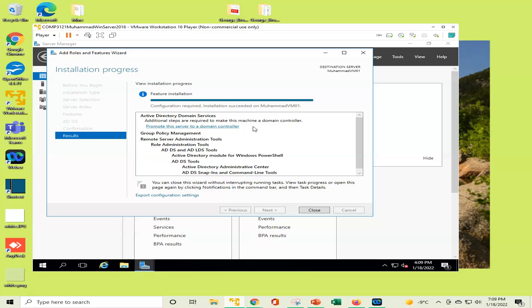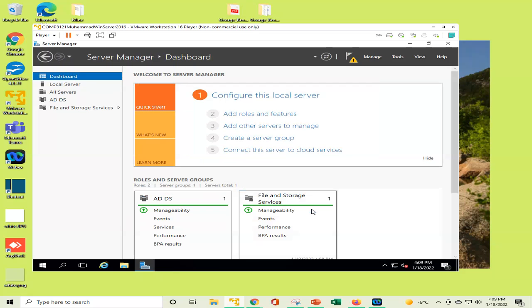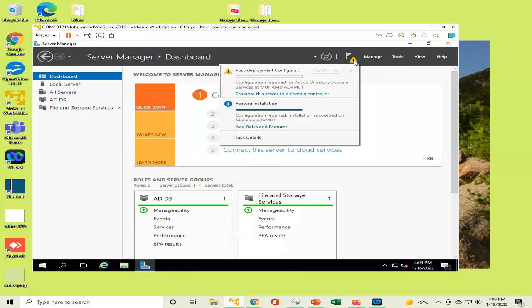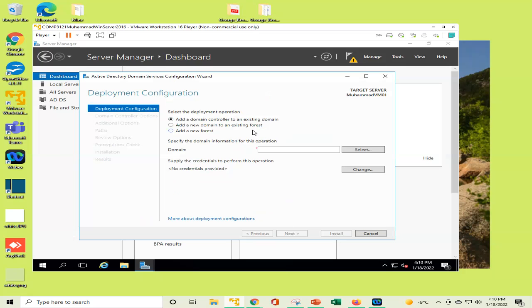Yeah, the installation progress is complete. Now we can close this one and see the next steps. Here we can see notifications: feature installation, configuration required, installation succeeded on the VM01. So Add Roles and Features is done, and now the next step is to promote this server to a domain controller. So we click here and it starts the Active Directory Domain Services Configuration Wizard.